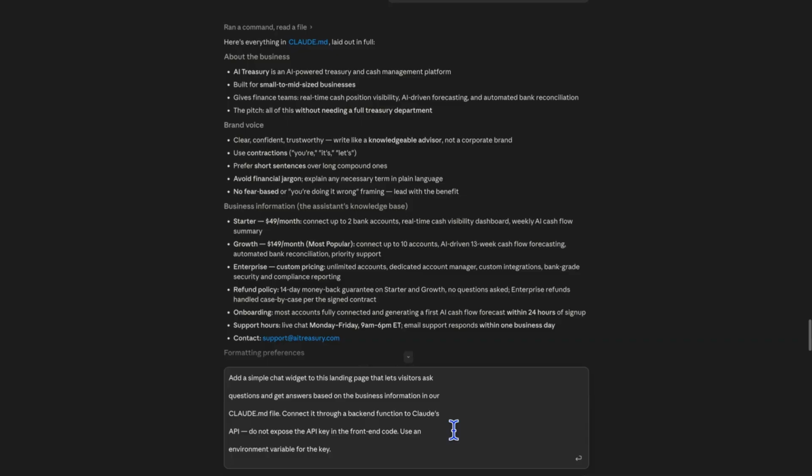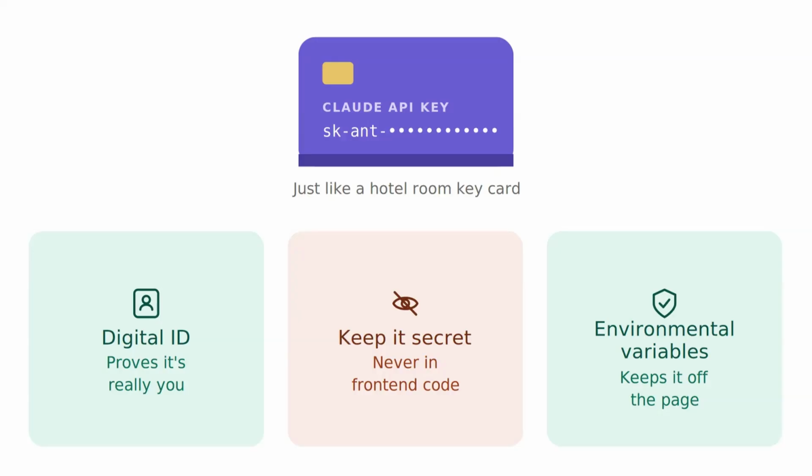Now, why is the last sentence important? API stands for Application Programming Interface. API keys are unique secret alphanumeric strings that are used to authenticate a program or a developer making a call to an API. It basically acts like a digital ID card and password that allows you to grant permission to access specific data or services. Think of it like a hotel room key card. It gives you access to the room. So you're using the Claude API key to jumpstart and create the AI chat assistant on your landing page.